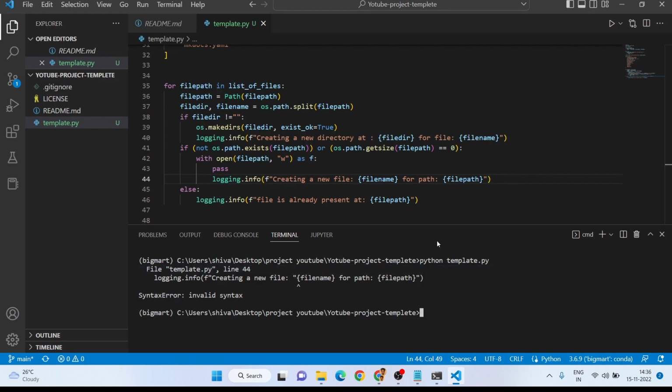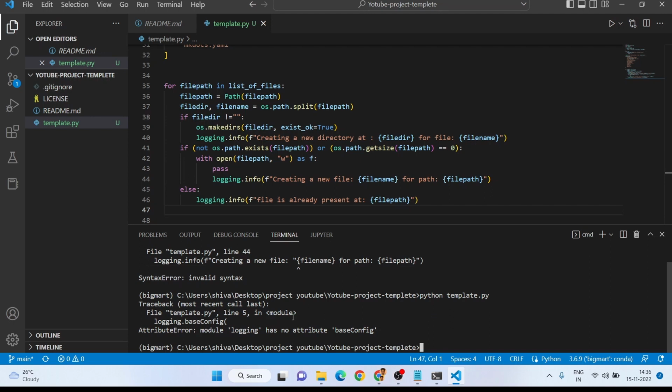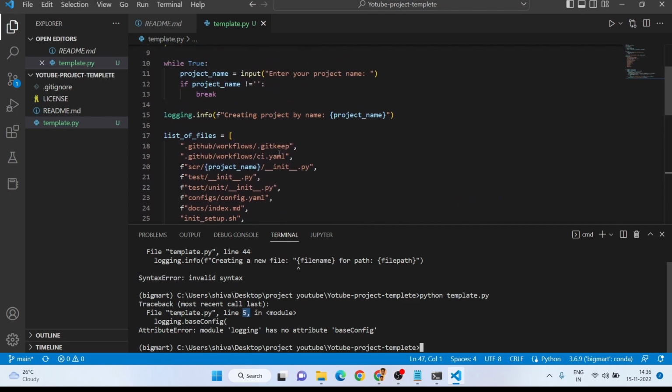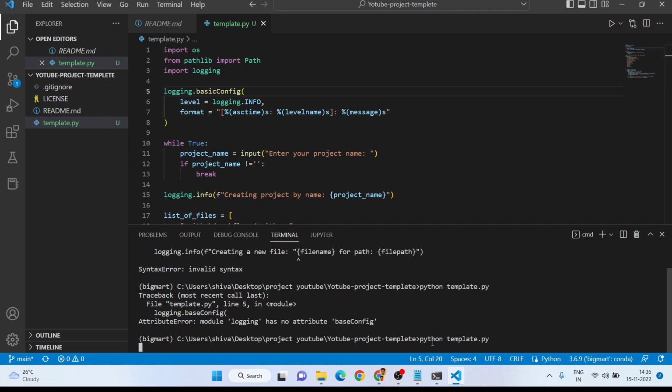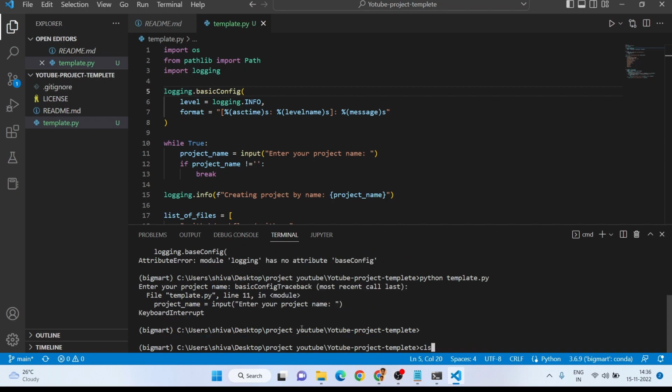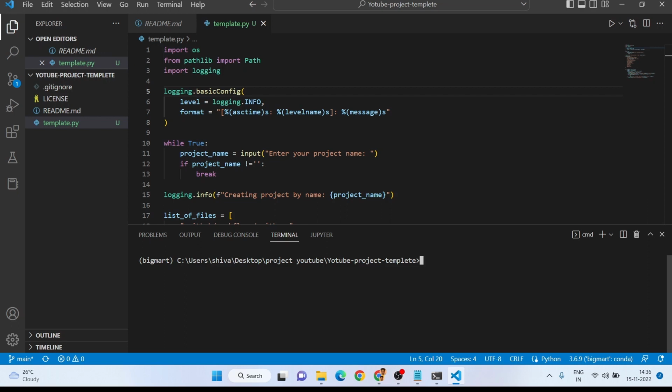I hope now it's fine. Let's save it and then run this file again. Okay, so again we have an issue in line number 5, base config. So again we have an issue, okay, base config that I have written here should be basic config. It was a spelling mistake that I have made, no issue, let's try to run. Okay, now as you can see, let me interrupt first, let me close and then I will show you here.